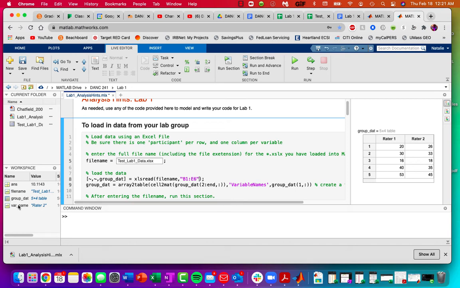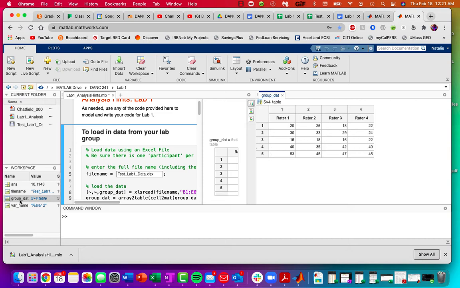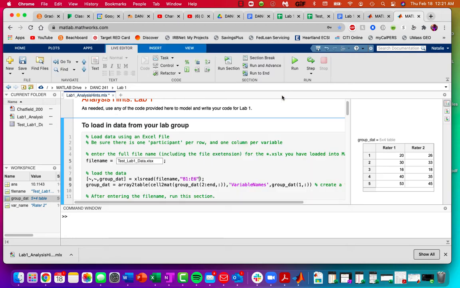And I'll actually click on this group dat. You can see the new matrix size is a 5 by 4. And if I double click on it to expand it a little bit more, we can see that these row values we can just assume are video 1, 2, 3, 4, and 5. And then we have our raters 1, 2, 3, and 4. Okay, that's what we want.